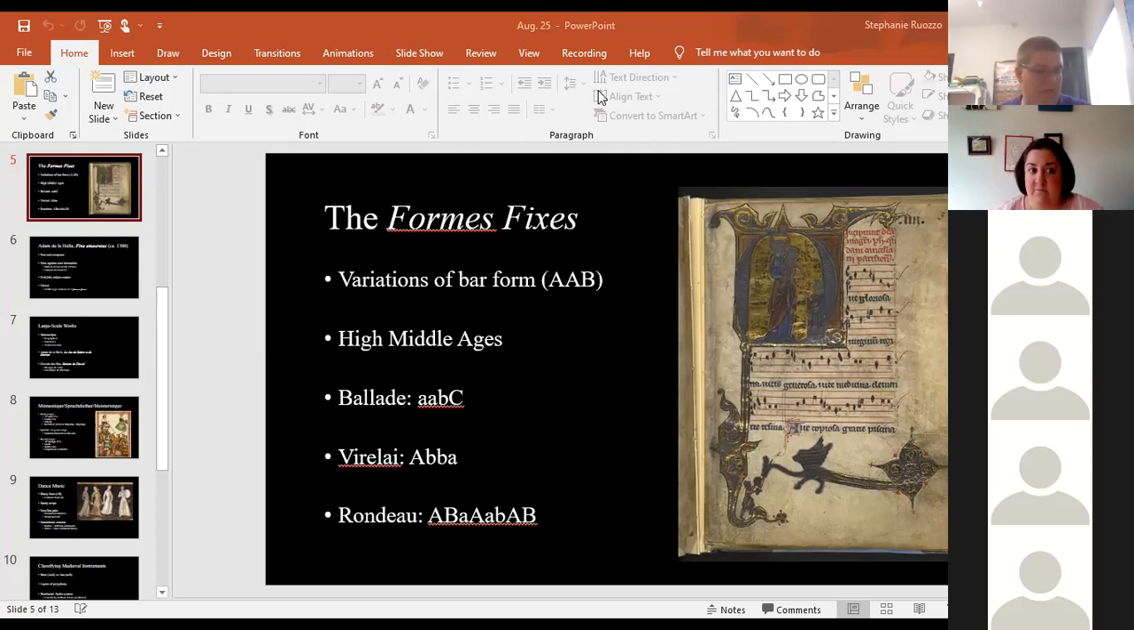So the next forme fixe is the virelai. Again, capital letters mean words and music both returning. Lowercase letters mean just the music, but with new words. So virelai is capital A, then a new section of music, b. That section of music repeats with new words. That's our second b. And then the music from that first section, that first A, comes back, but with different words.